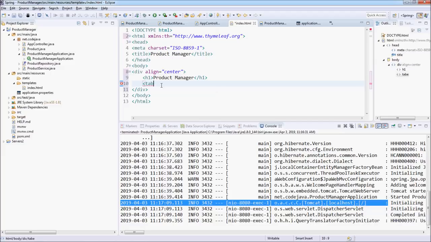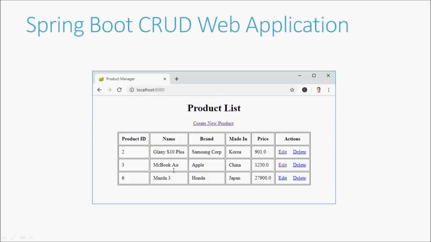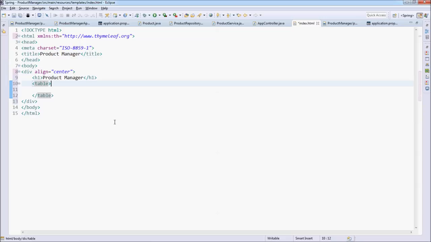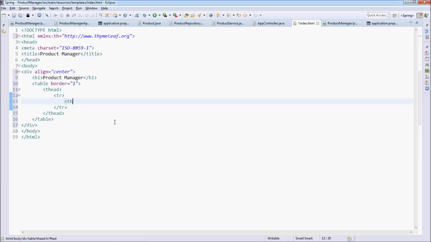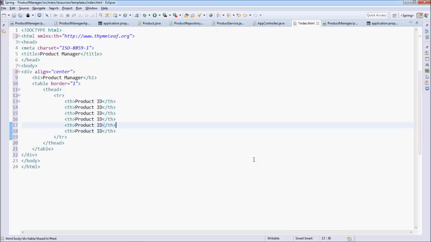And we create a table to display a list of products as per the user interface design here. This table has a border, and the heading of the table. We have the headings Product ID, Name, Brand, Made in, Price, and Actions.